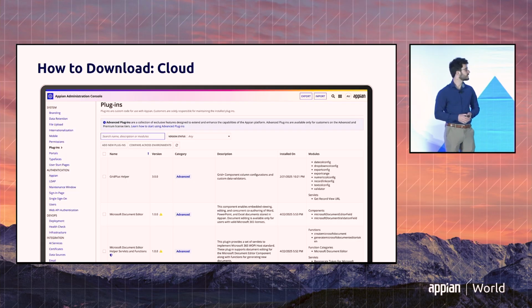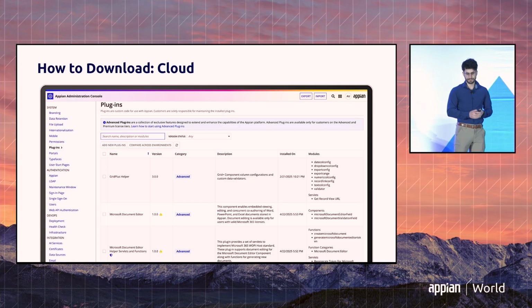Well, on cloud, if you're an advanced or premium tier customer, you're gonna see this new category called advanced. The rest of them will just be labeled standard. This is from the admin console, and you can just click into any of these, and if you're an advanced customer, you'll be able to deploy. It will link also out to the documentation. We'll have a sample app and documentation, Appian Docs, for how to configure this. Most of them are actually very easy to configure.